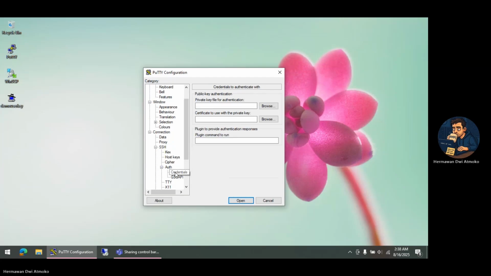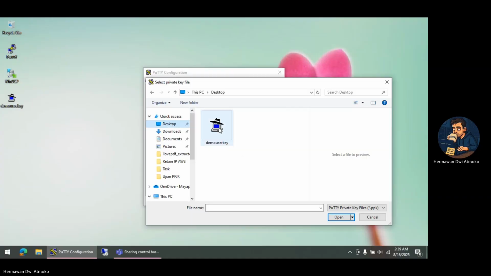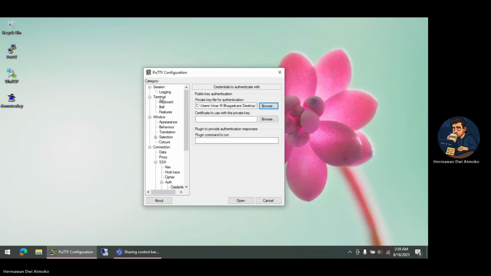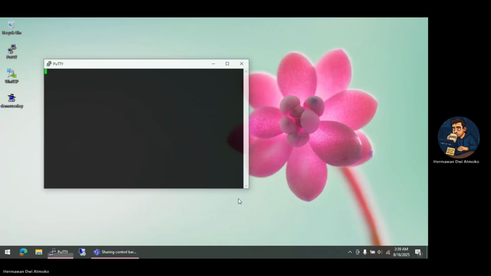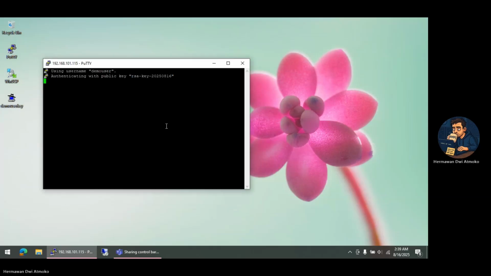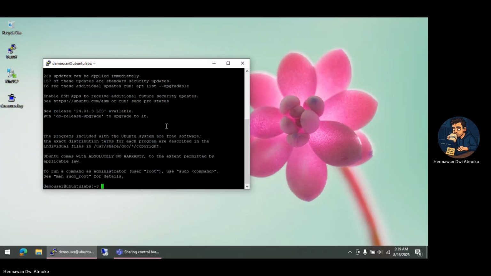On the left, we navigate through the menus: Connection, SSH, Auth. Here, we browse for the .ppk file we created in PuTTYgen, our unique digital key, forged just minutes ago. We click Open, and in seconds, we're inside. No password prompt, no guesswork, only instant, secure access.